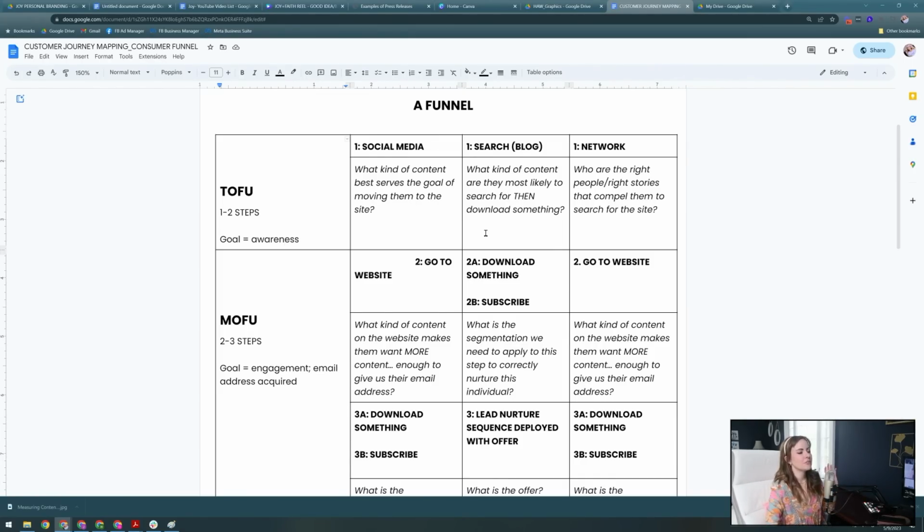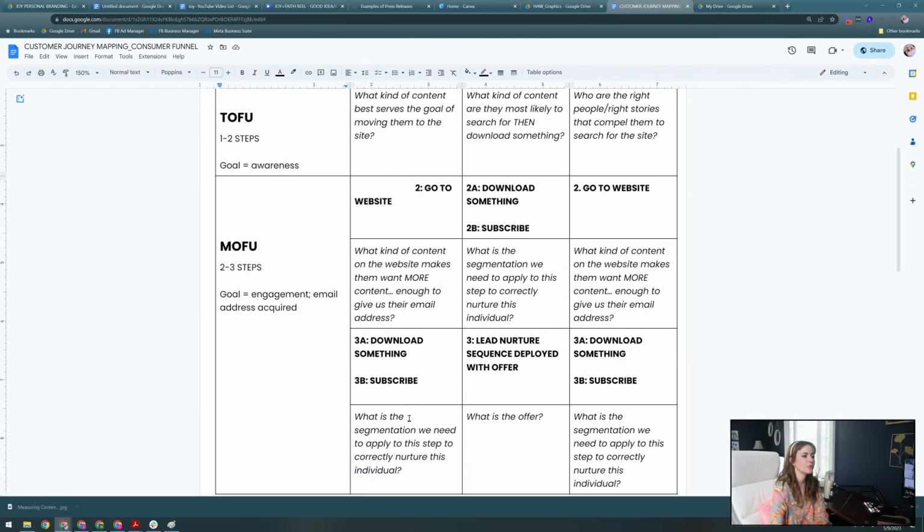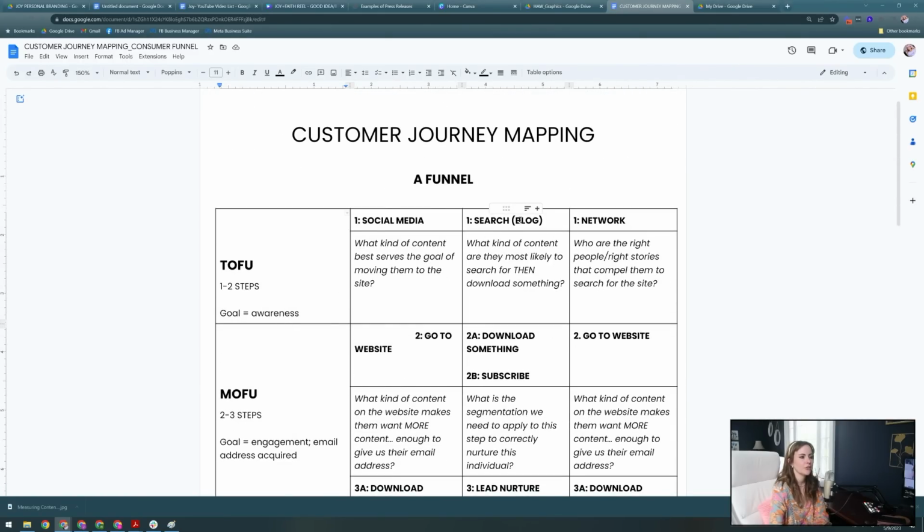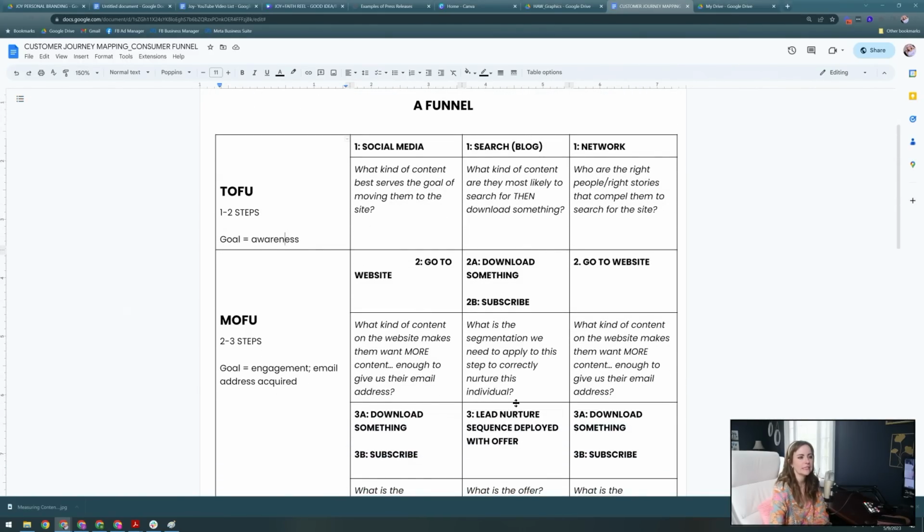Okay, and what I've done, just so you have some sense as we walk through this, is these are vertical. So for instance, anybody coming in through social media is going to go through the process that I've defined here in this leftmost column. Anyone coming in through search or through the blog to the website is going to go through this column, and everyone coming in through our network, so that could be other, right, is going to go through this column.